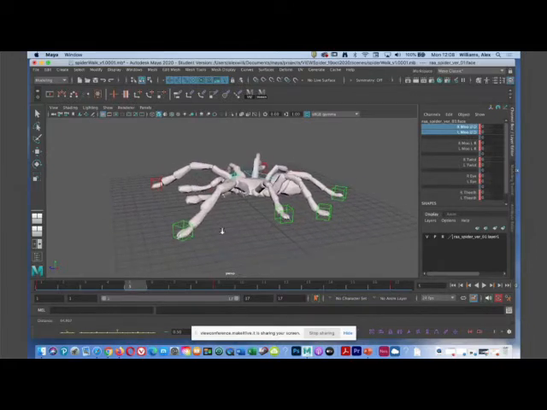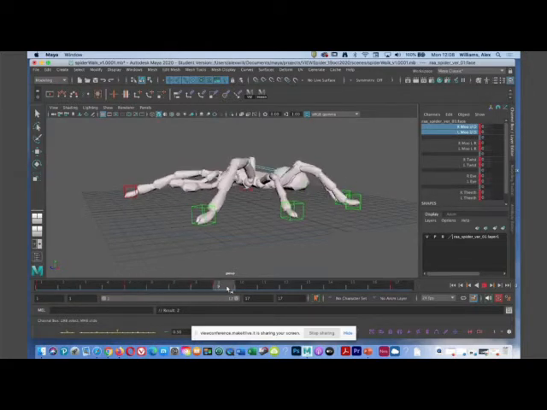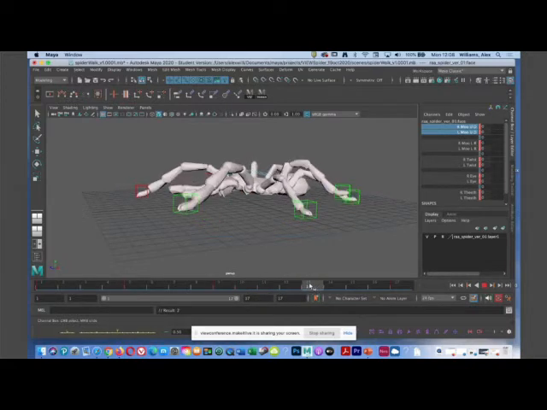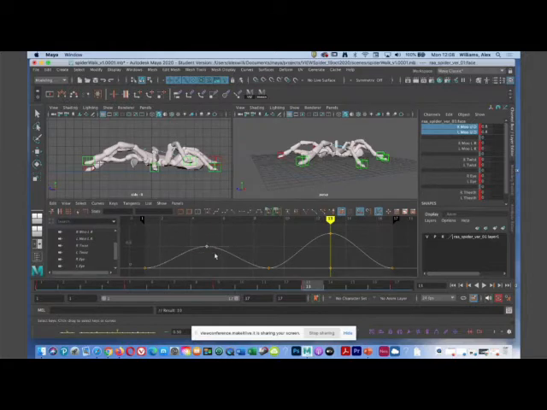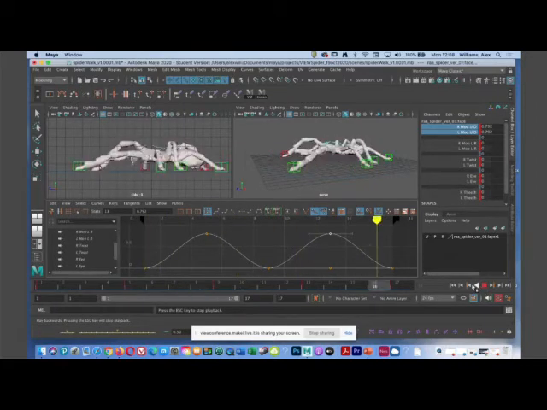Once again, let's remember Isaac Newton. Every action has an equal and opposite reaction. The spider is traveling down at frame 5, so we want those feelers to go slightly up. Spider's traveling up at 9, feelers will go down. Spider's going down again at 13, feelers will go up. Press S, spacebar, make sure the feelers are doing more or less the same thing at 5 and 13, and we get a curve that looks like that.